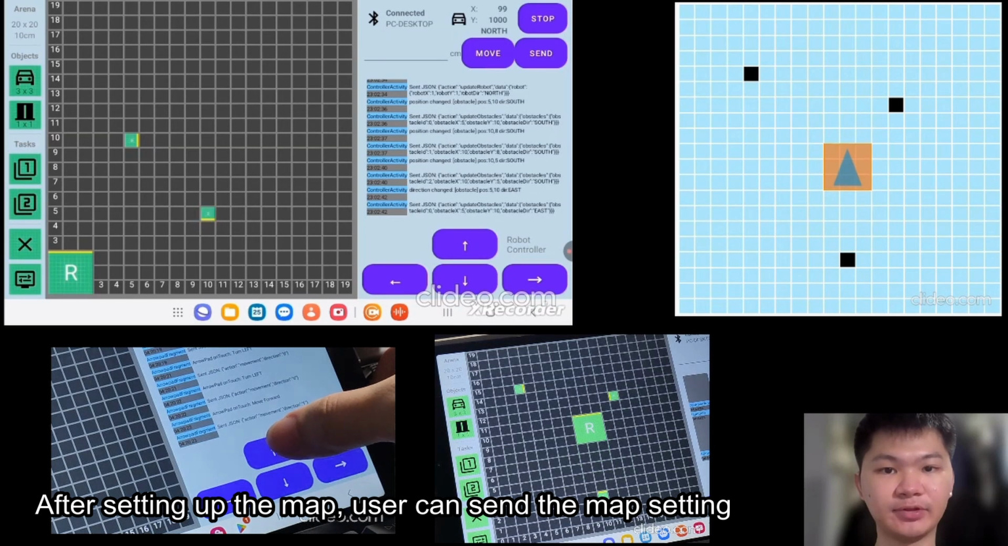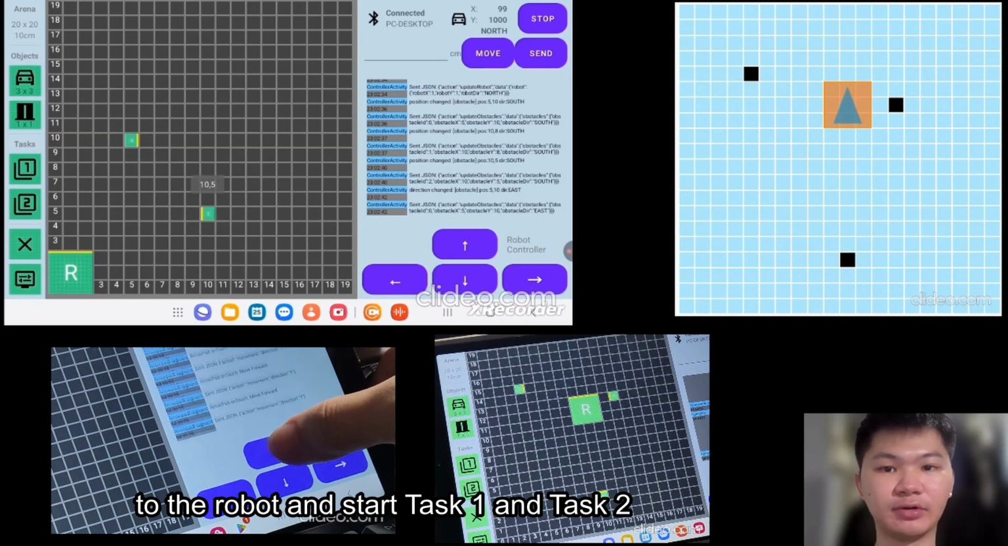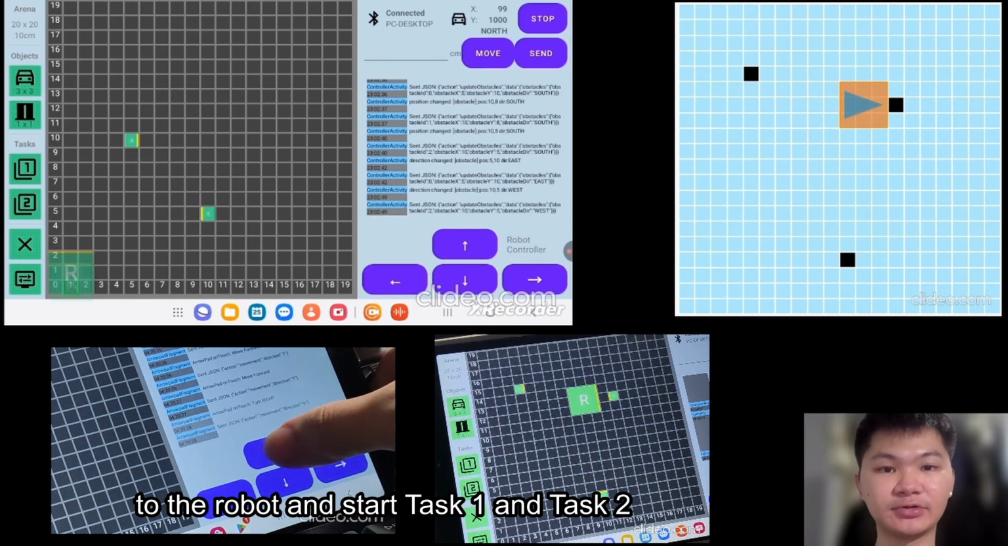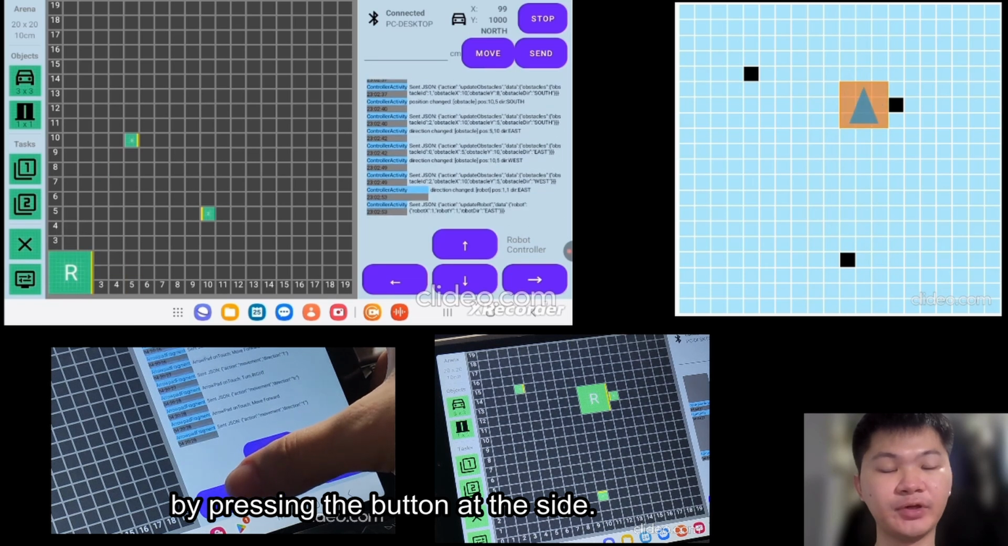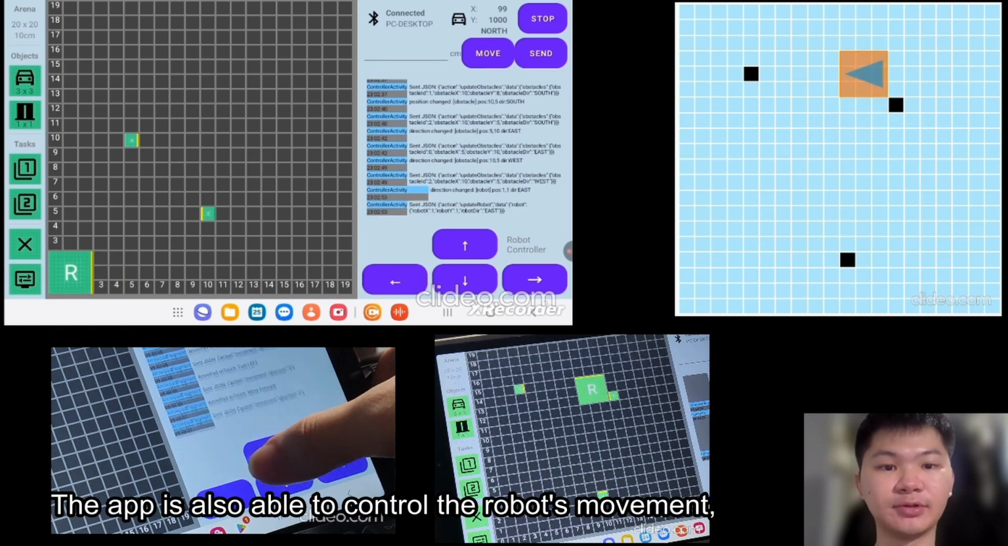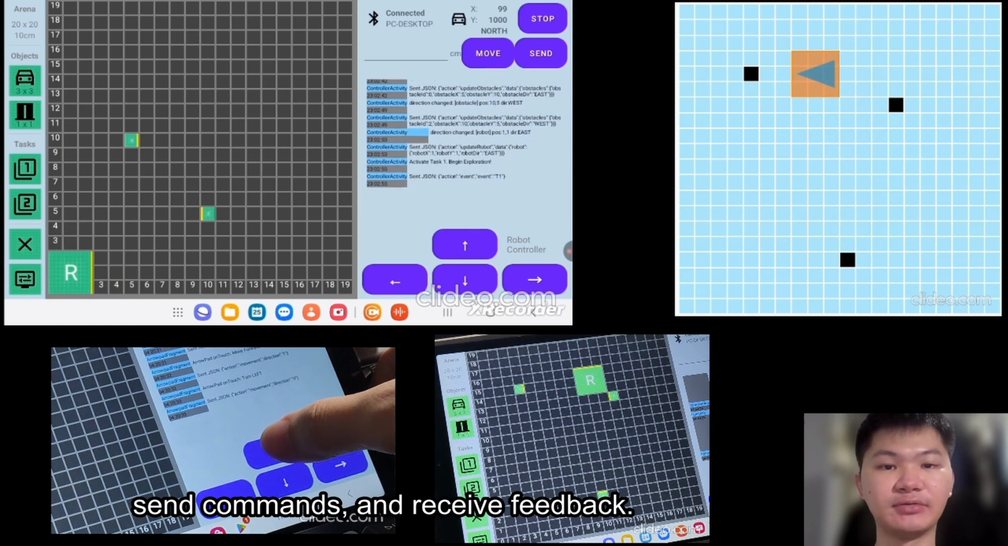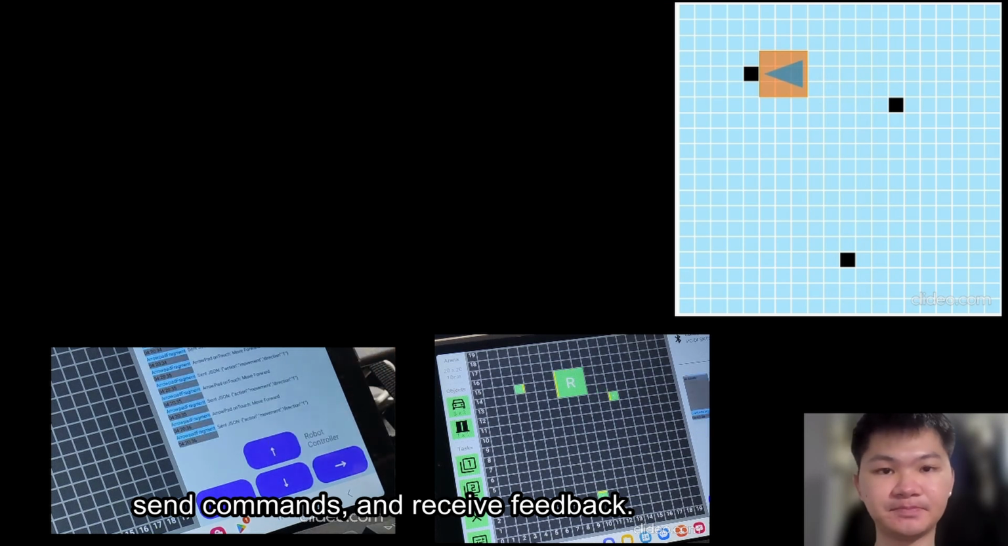After setting up the map, user can send the map setting to the robot and start task 1 and task 2 by pressing the button at the side. The app is also able to control the robot's movement, send commands, and receive feedbacks.